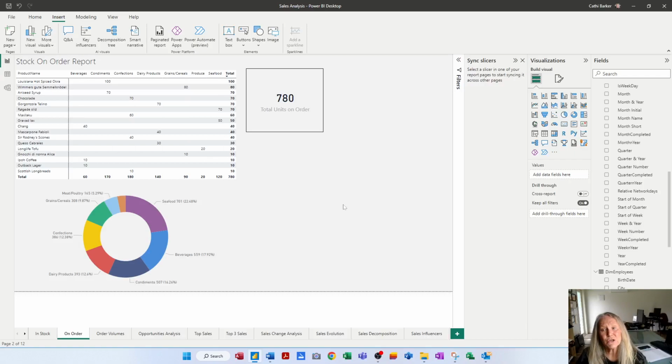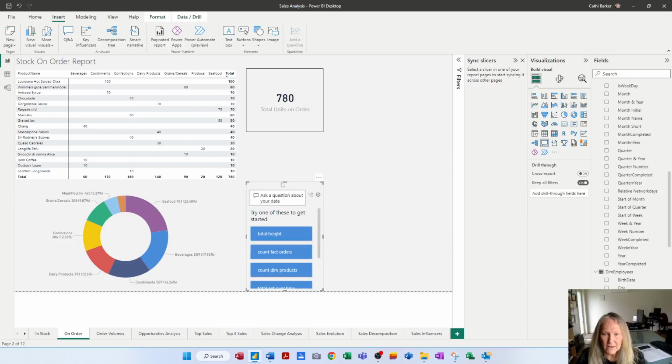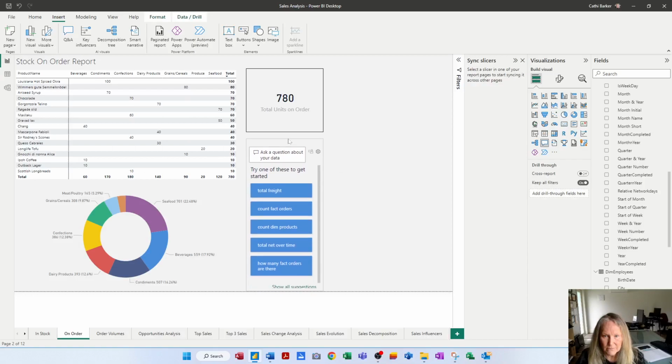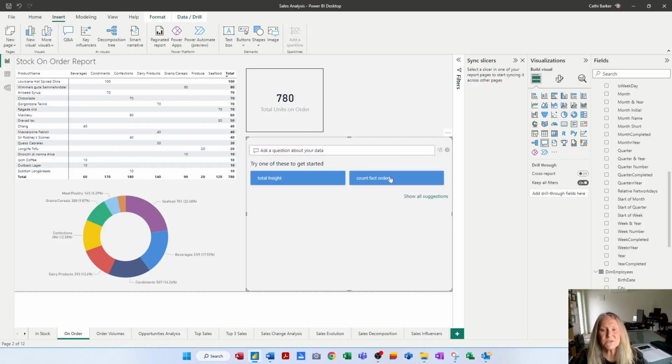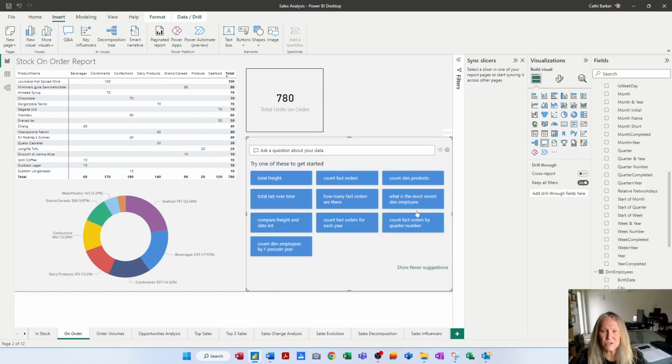Now, to insert a Q&A visual, you can go to Insert on the ribbon and choose Q&A, or it is a button here in the Visualizations pane. Now on the on order page that we made earlier is a little bit of free space here, and I'm not sure how I want to fill this space. So what I might do is insert a Q&A and I'll just stretch it and widen it. And here are some suggestions, but I want to show all suggestions.